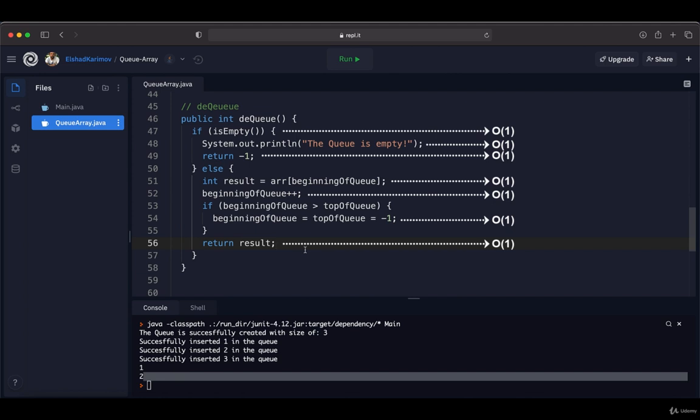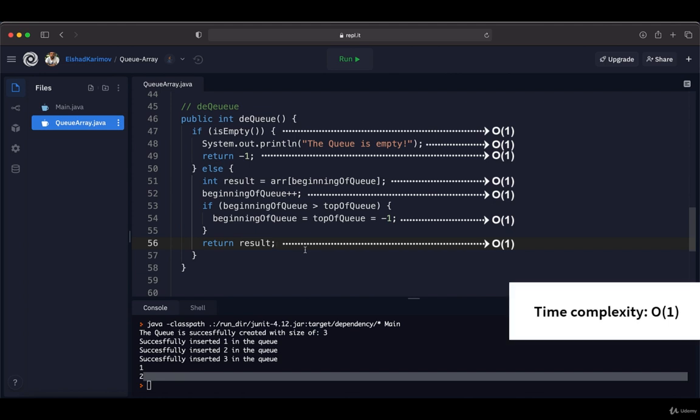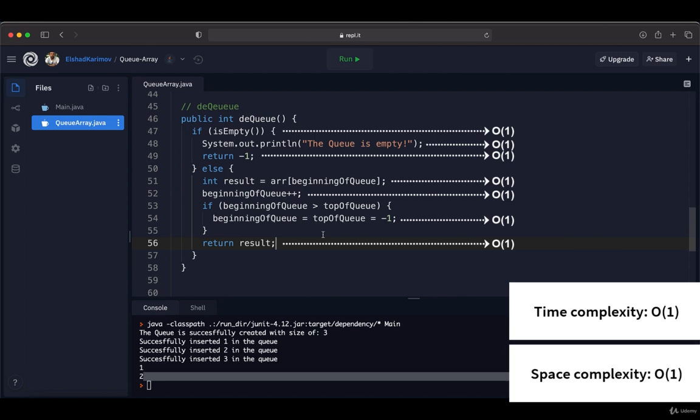Now if we combine all these complexities, we get O(1) time complexity. And when it comes to space complexity, it's also O(1) because here we are just dequeuing an element from the Q and we have not performed any space consuming operation. So that's why space complexity is O(1). Now with this we have completed the Dequeue method.